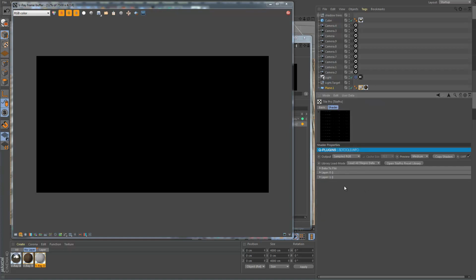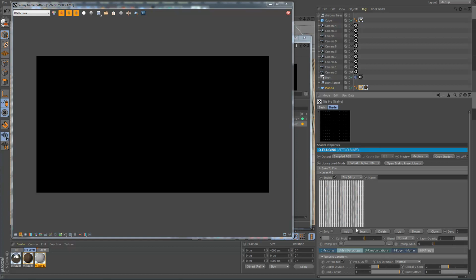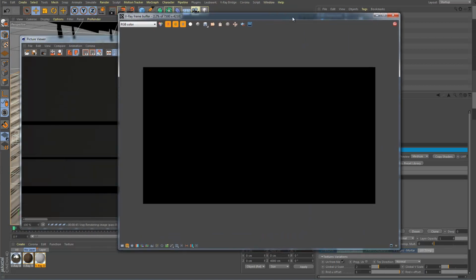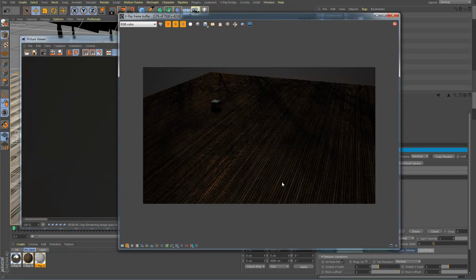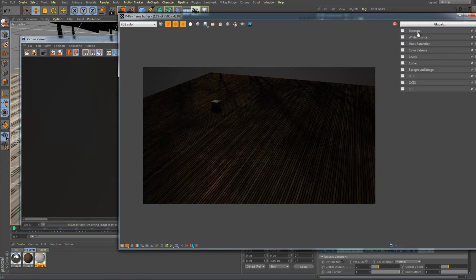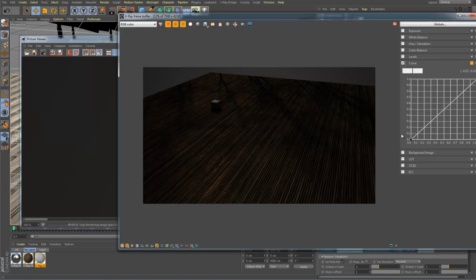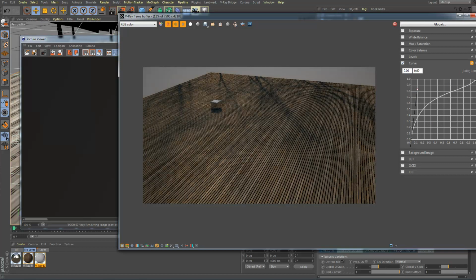The displacement material is also very simple. Basically the same, just without textures. And you see here the rendering comes. If it does it, exposure curves I usually use.